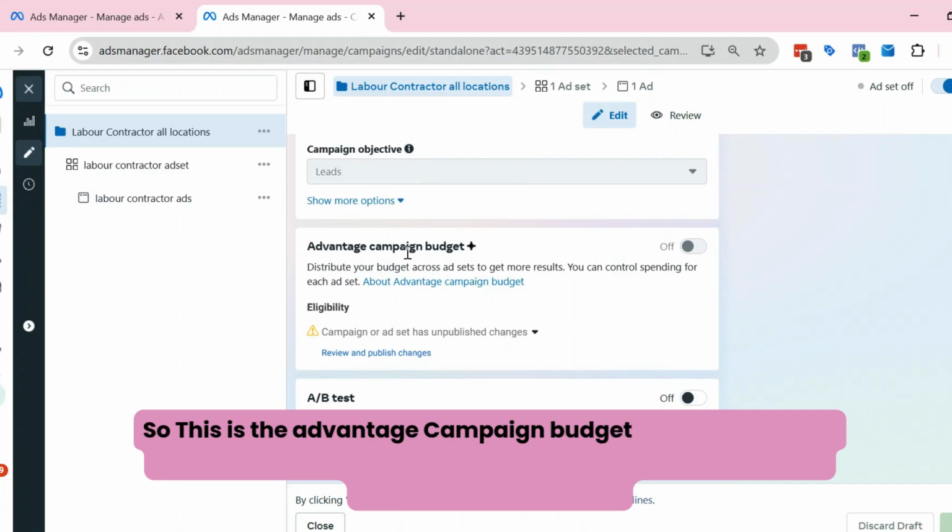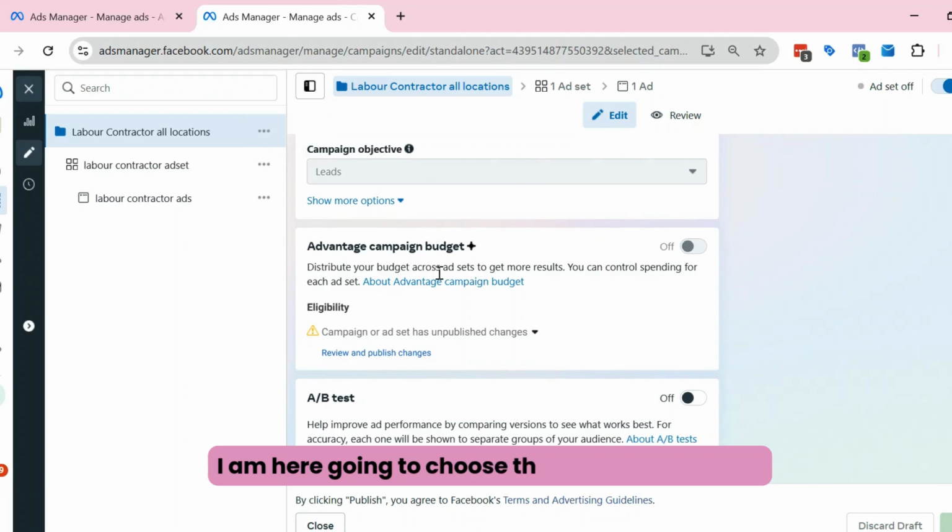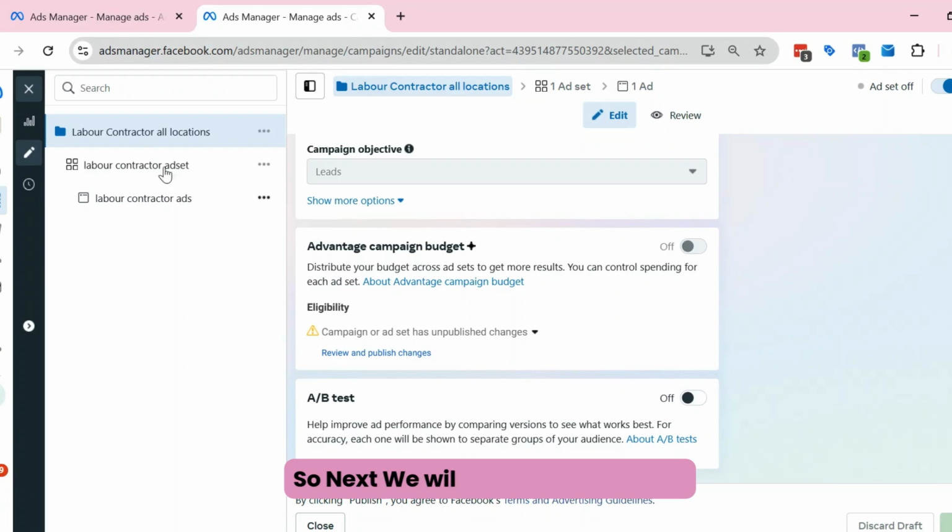Next is the advantage campaign budget, which means you can choose your budget in two ways: one is campaign-wise and one is ad set-wise. I am here going to choose the budget ad set-wise. So next we will see our ad set level.